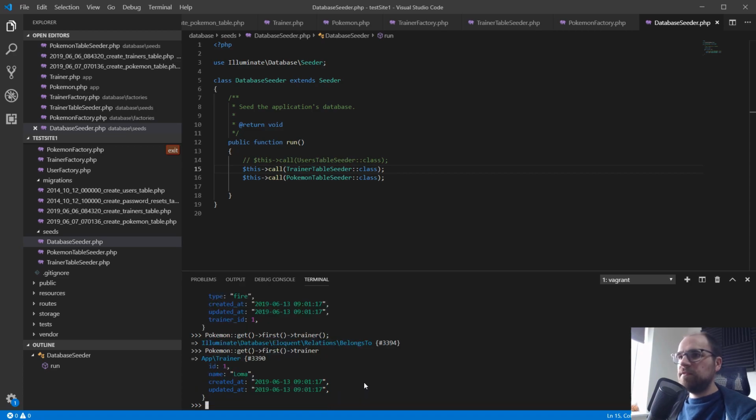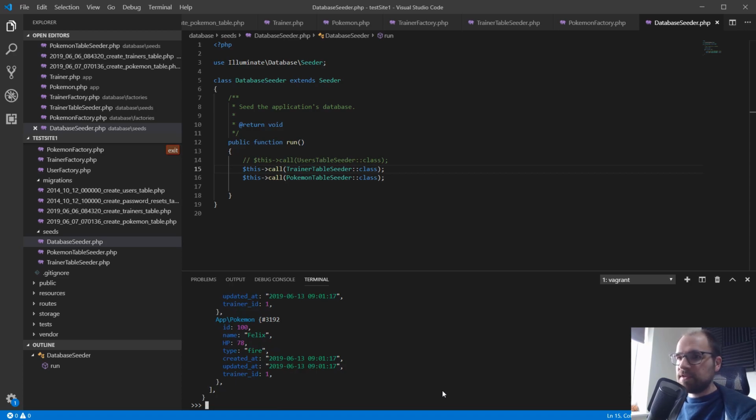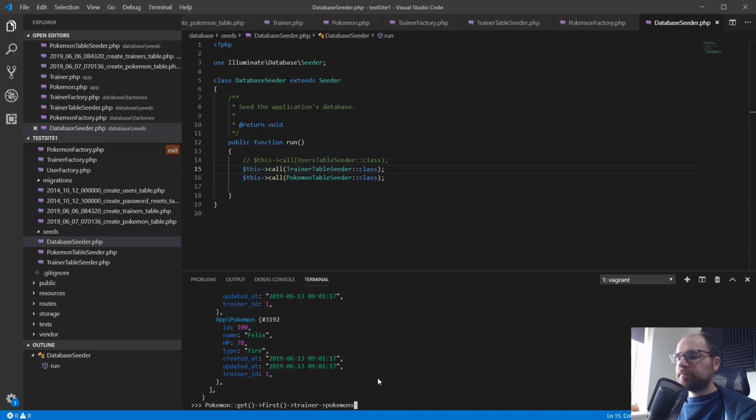Now we get the trainer. So that's the ID 1, which is correct. Now what we can also do is trainer Pokemon, and then we get a list of all the Pokemons. So at the moment that trainer's got all the Pokemon. So that's not a very good seed. Our seeding works, but it's not great.